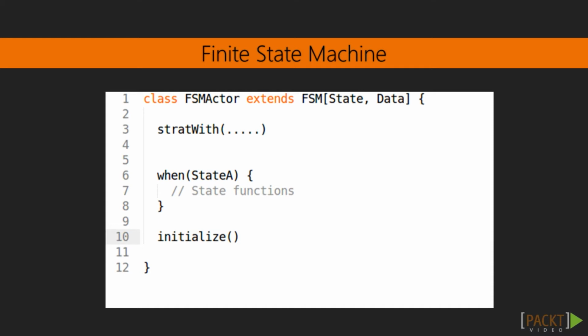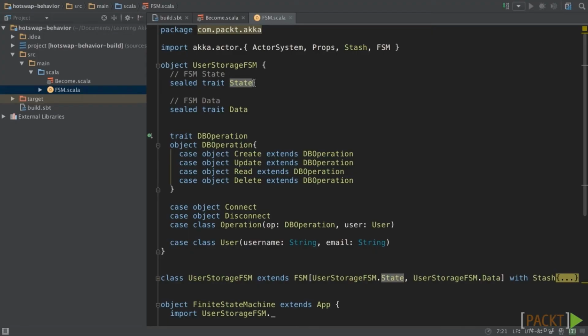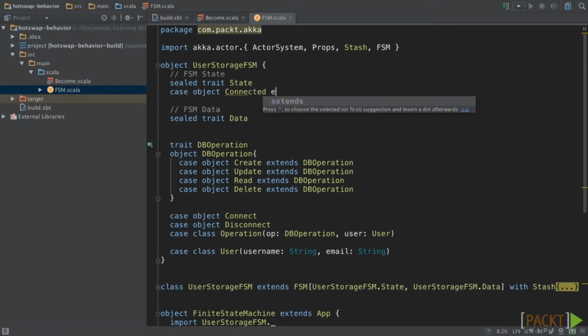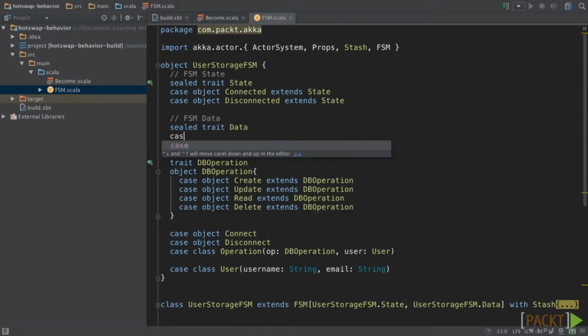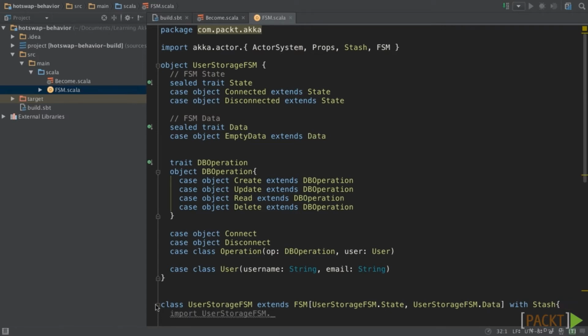Now let's get to the coding part and see how we can implement the user storage actor in FSM form. Here are the same messages that we defined in the previous video. Let's define our state and data as well. We have two states, connected and disconnected. Our simple actor doesn't have any data to represent the internal actor state, so we add a case object for empty data. Now let's start implementing the user storage FSM actor that extends the FSM trait and stash trait.